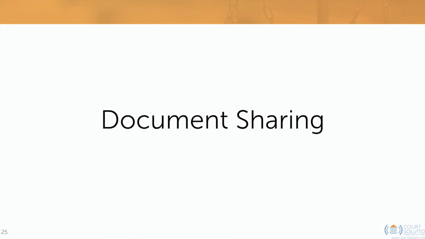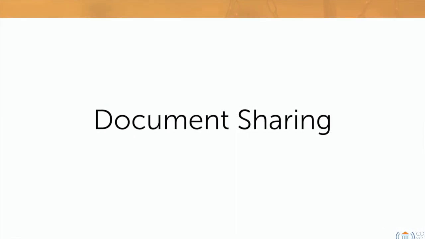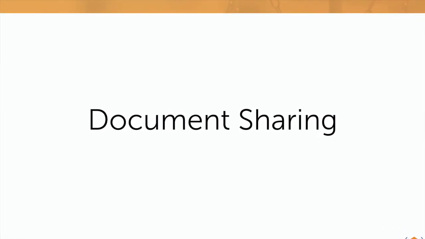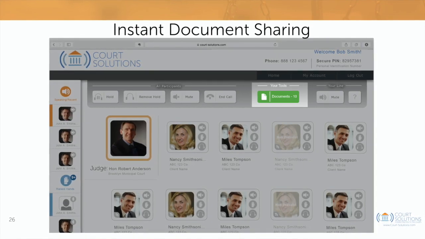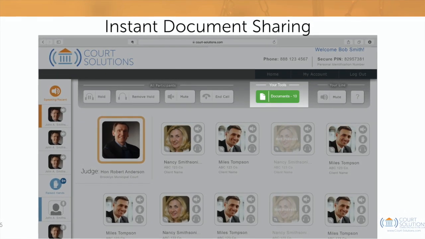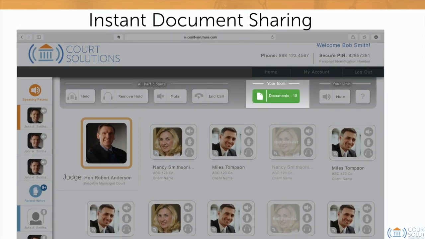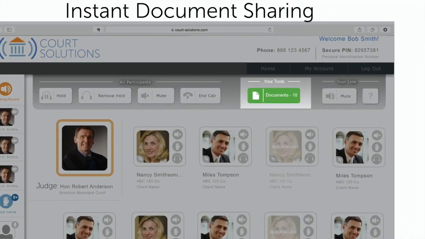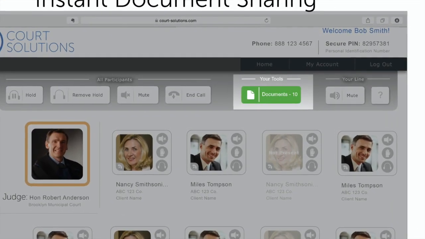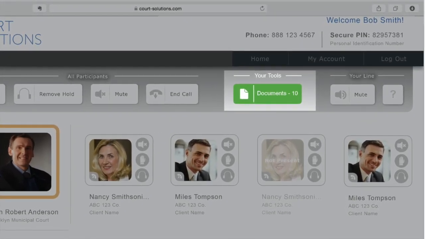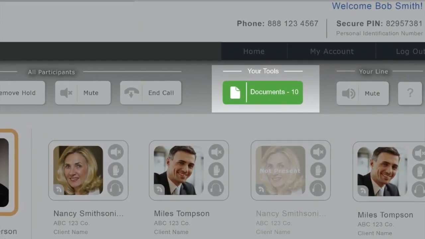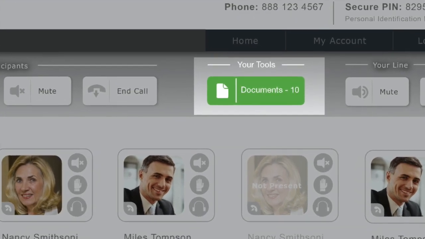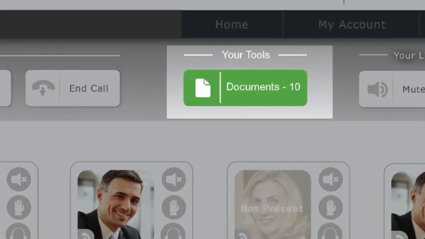CourtSolutions dashboard includes a feature called document sharing. Very simply, you see the green button on the screen that says Documents. That means that participants have uploaded 10 documents, is what it's showing here. Now, the document dashboard can be enabled or disabled with a simple click on our end. You just have to let us know whether you want to use it or not. It's limited to just PDFs.